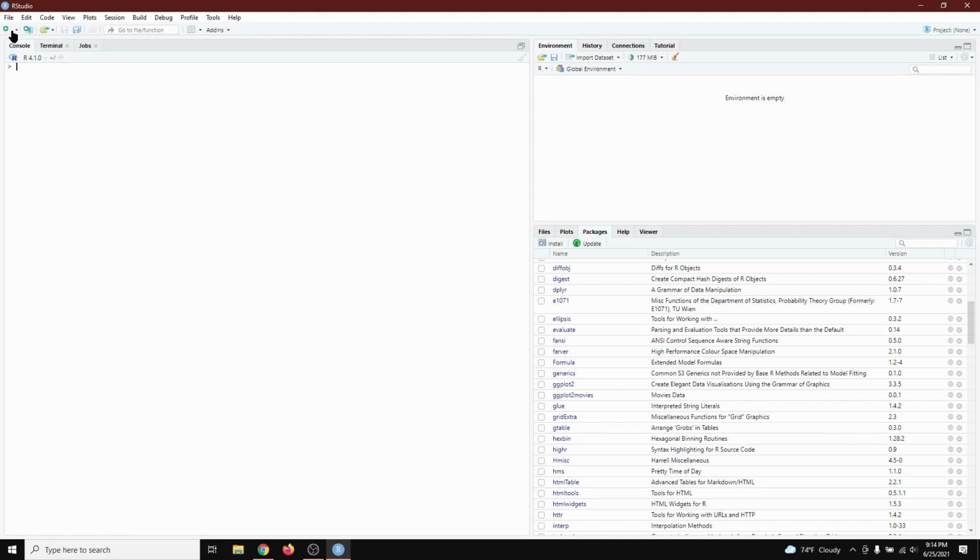Now I'm going to go to where it says New File and select R Script, because for this exercise I'm going to use an R Script instead of the console itself. As I mentioned before, the console is mostly used for line-by-line commands, unlike the script, which is used to run the whole script, or all the programs at once.